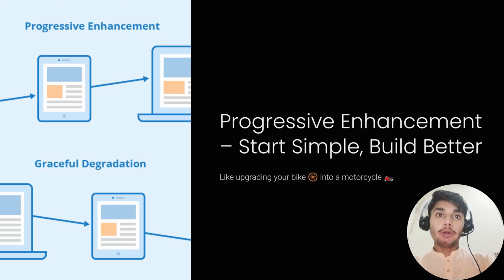Welcome again. Today we are talking about progressive enhancement, a web design strategy that starts with a solid simple base and adds advanced features only when the browser can handle them. Think of it like starting with the bike and slowly turning it into a motorcycle.